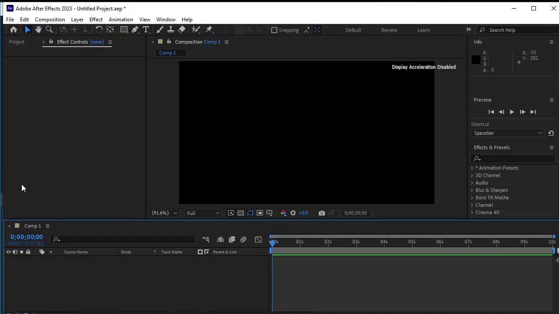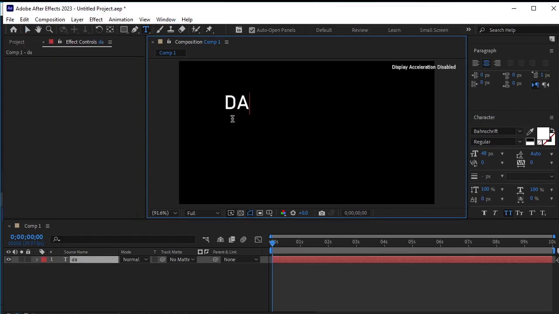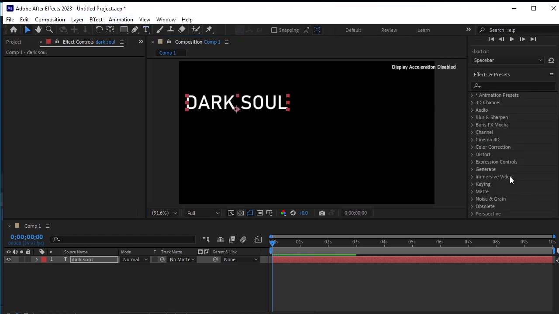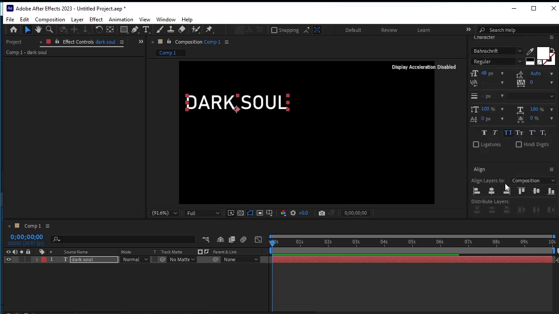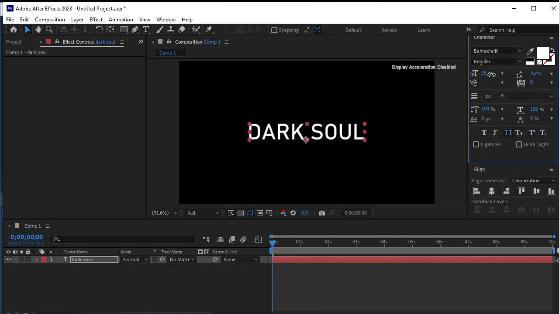Begin by opening a new document and selecting the Type tool. Write your desired text, for example, Dark Soul. Next, adjust the font and alignment of the text to your preference. Now, let's increase the size of the text.